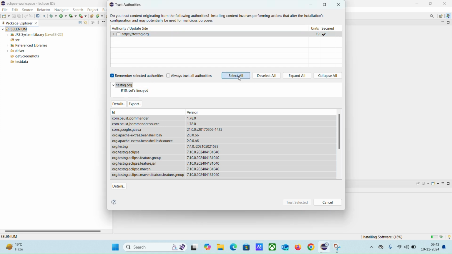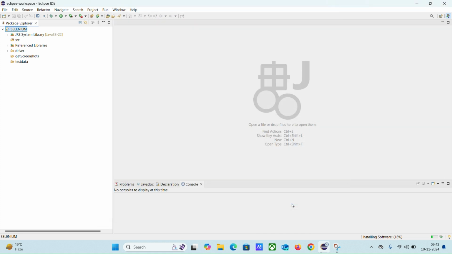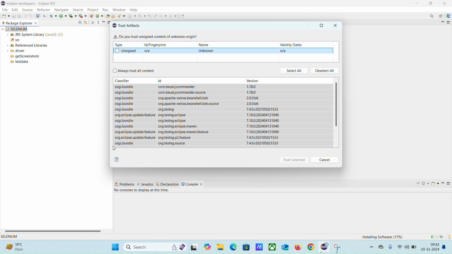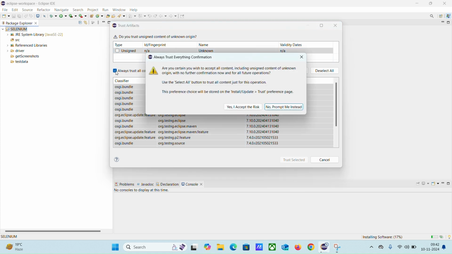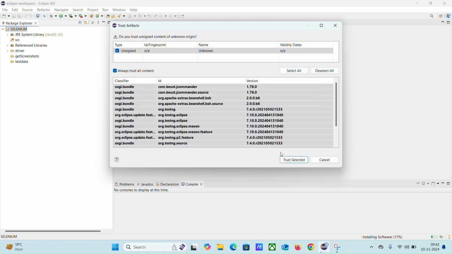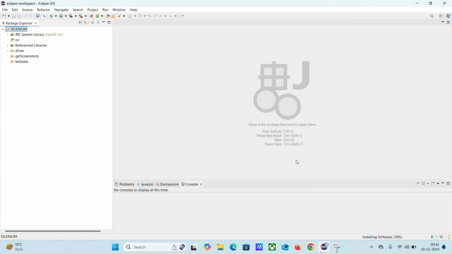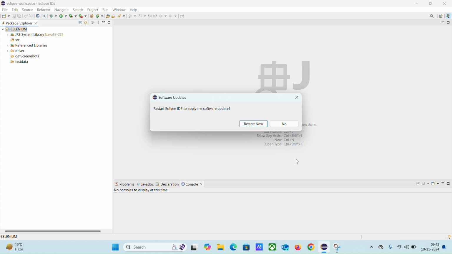Click on Select All. Click on Always Trust All Content, and then click on Yes, I accept the risk. Now, a screen will display. To restart Eclipse, just click on Restart Now.